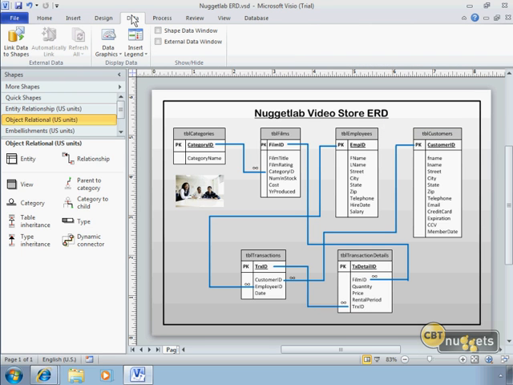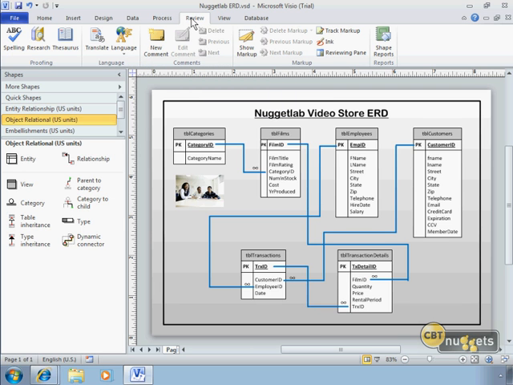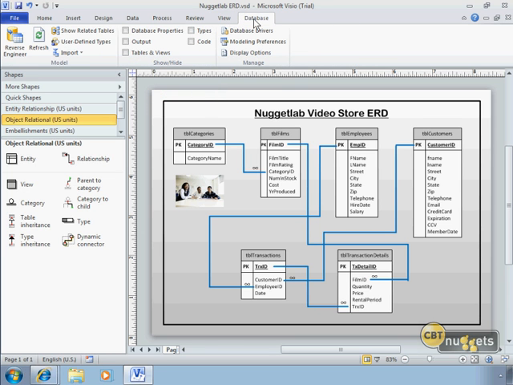The Data tab is going to give us access to external data as long as we're using an appropriate edition of Visio. Process deals with process diagrams and SharePoint workflow. Again, this is a high-end Visio feature that's not available in all editions. The Review tab gives us all of our collaboration tools in one ribbon. View is where we go when we want to edit how we're viewing and what we're viewing on the screen. And then Database, again, this is a high-end feature that deals with external data.